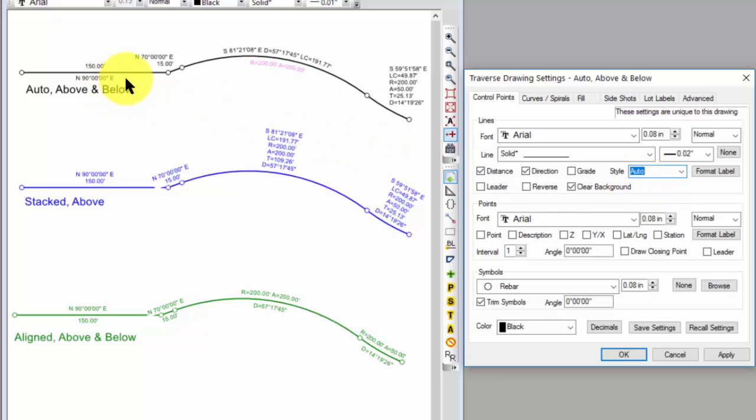If we look over here at these tangents, I see that the first tangent does fit on the line, the first label fits. So I've got distance above, direction below. In this next line segment, I see that the segment's very short, so the label doesn't fit on the line. So Traverse PC stacked it. It was free to do that because my label style was auto.